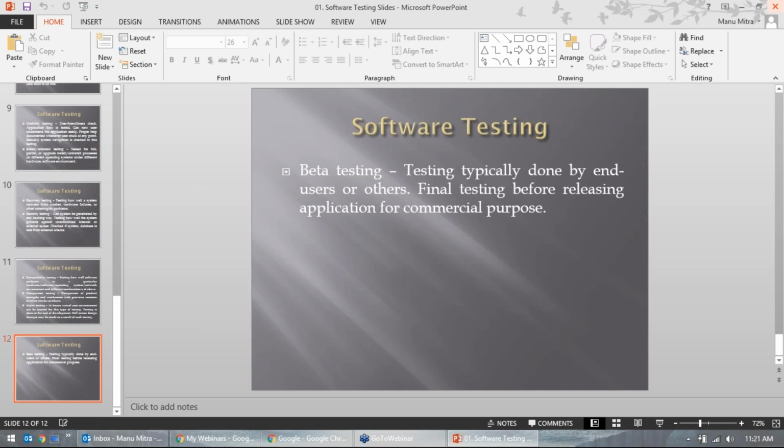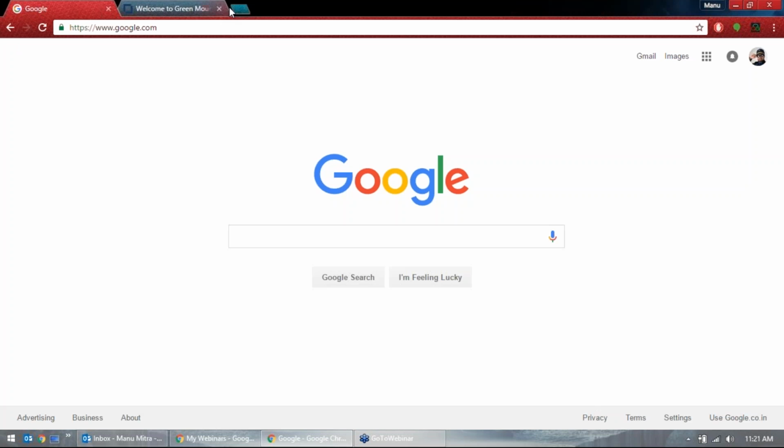Okay, so let's move to an application. Actually, Google removed this HTTP. Before they had HTTP, now they have made everything HTTPS, so it's not showing up as HTTP. That's good, they have improved this completely.